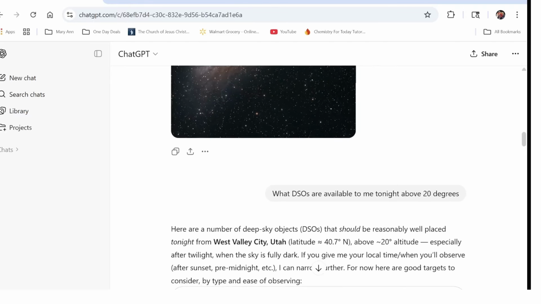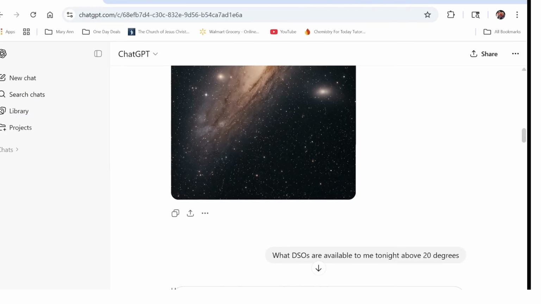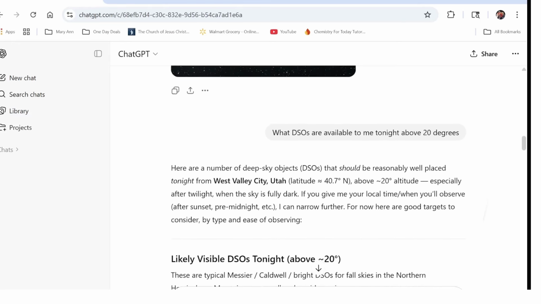So another thing I use ChatGPT for is I said, what DSOs are available to me tonight above 20 degrees? And this took a surprisingly large amount of time for it to figure this out, because I guess it had to figure out, well, where am I and what's available, and then what's available above 20 degrees and where is it? And then this is what it comes up with.